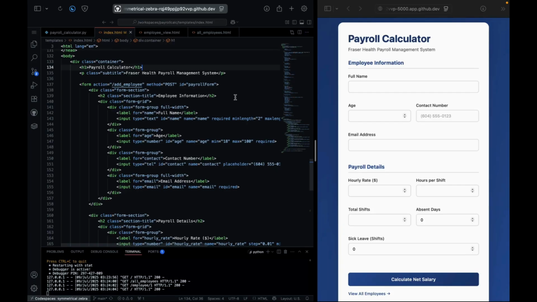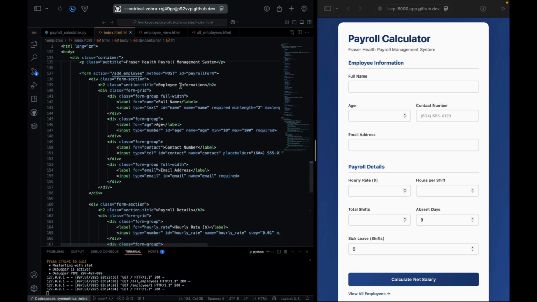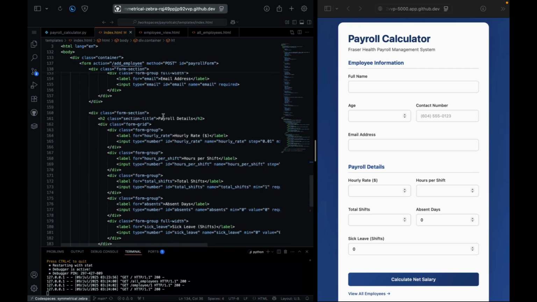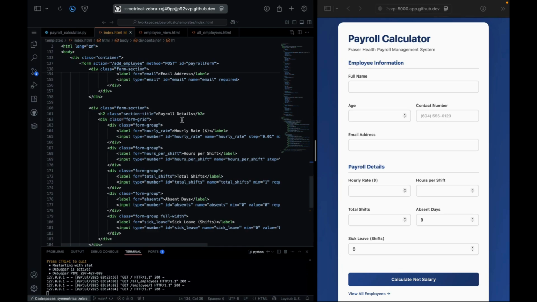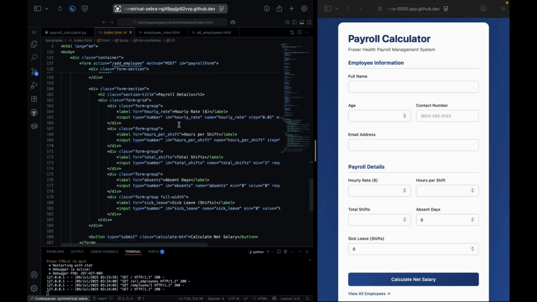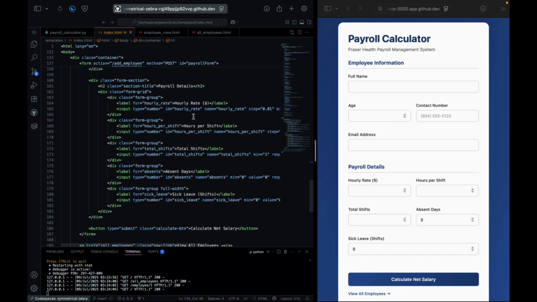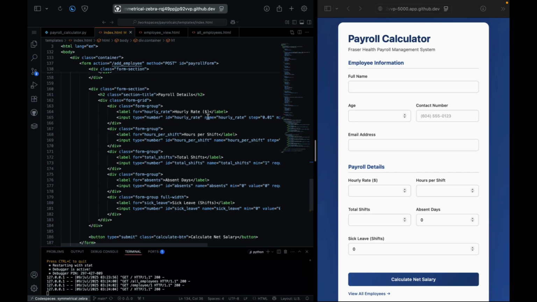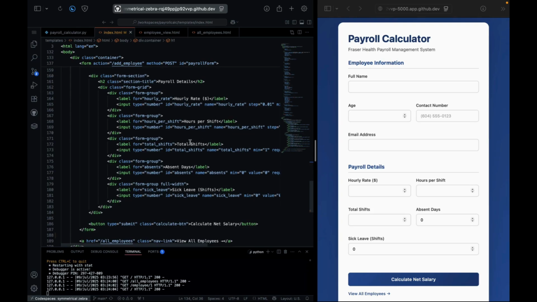Here is the HTML file, which is used to create the user interface of our simple payroll calculator. Here we can see the form for the employee information, and here we can see the payroll detail form for each individual employee. In this form, we are assigning each data input a name. For example, for the hourly rate of each employee, we are giving this variable the name hourly_rate. And for the total shifts input, we are giving this variable the name total_shifts. These variable names will become crucial for our Python program to reference in order to perform the appropriate calculations to arrive at the net salary.